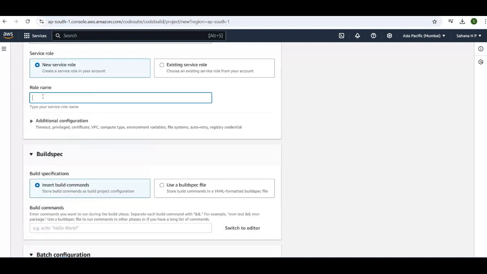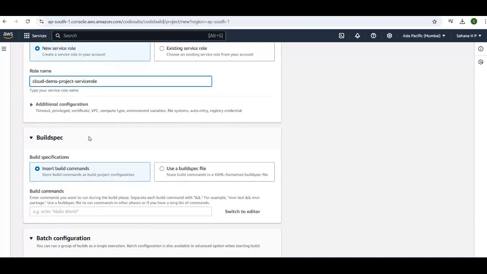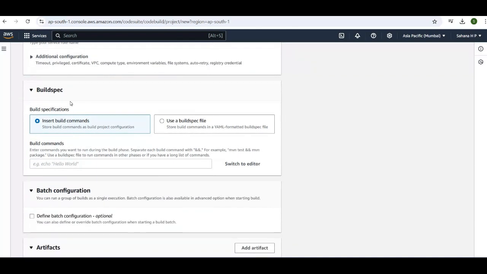Give the role name. I am giving it as CodeBuild demo project service role. Yeah, that's it. Then the next point is build specification.